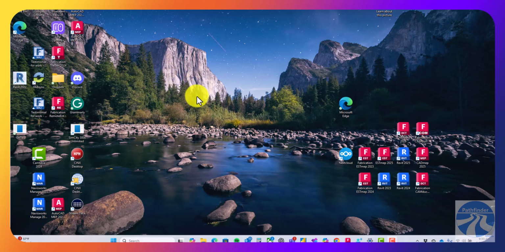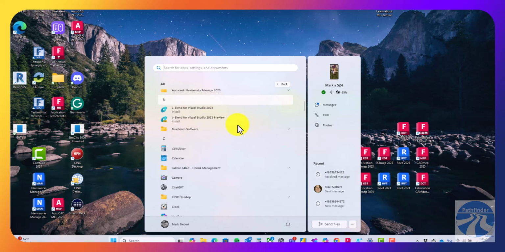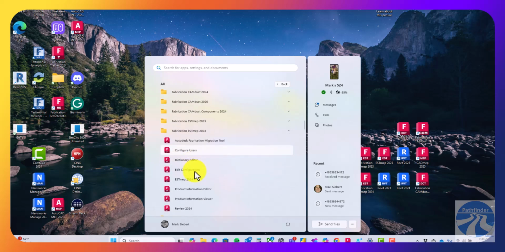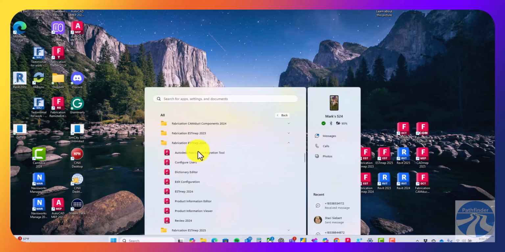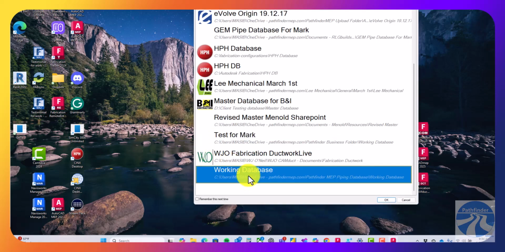There's another way to go look at your configuration. If you come down here to your start window, and then in Windows 11, come up to the all, search under the S for fabrication, and select the fabrication product that you're using. Select that folder, and inside the folder is an edit config. If you left click on edit config, it will bring up and allow you to select your database.